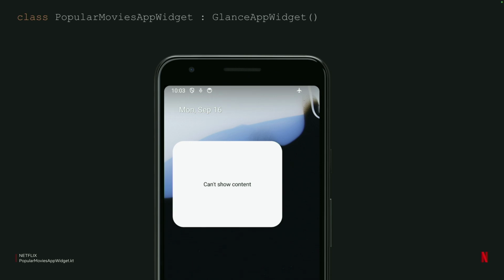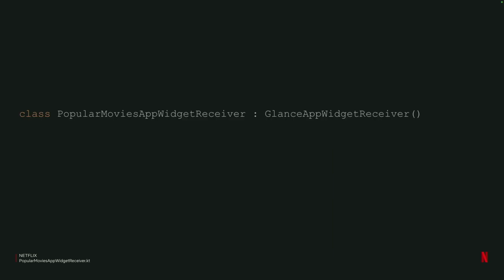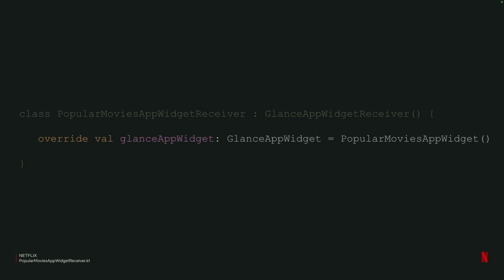So now that we have our Glance app widget built, we're going to move on to creating a popular movies app widget receiver, and that extends the Glance app widget receiver class. And just like any other receiver, for this one you have to override just one field for the most part, which is the Glance app widget field, and from there you can set it to the app widget class that we created earlier. So in this case, it's the popular movies app widget.